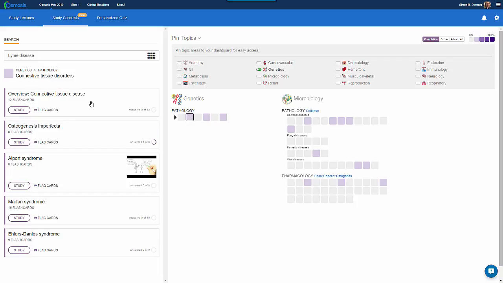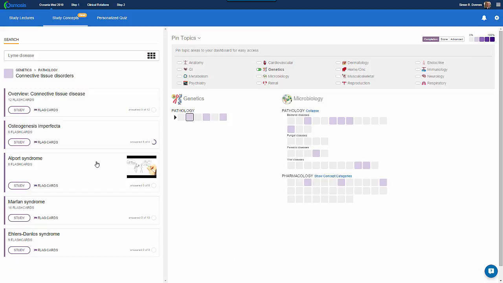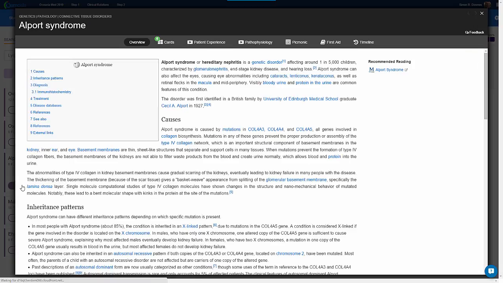On the left we can see there are 12 flashcards. I can either study the main concept or go directly to the flashcards. Some of them have videos attached, it looks like. So I'm just going to study this one. What's Alport syndrome? Again, we have all these choices at the top. Picmonic is also together with this. When I was studying in the musculoskeletal module, I was using it together with Picmonic. It was awesome.